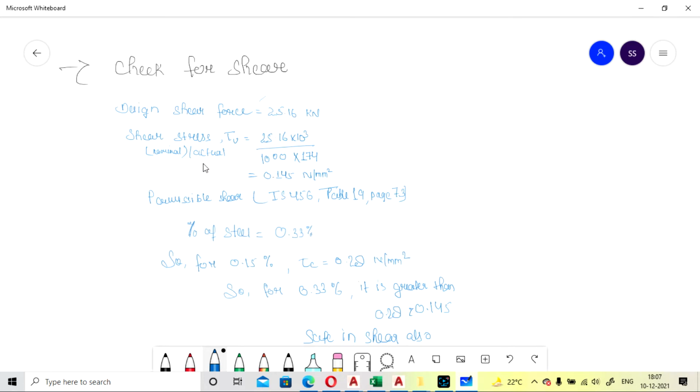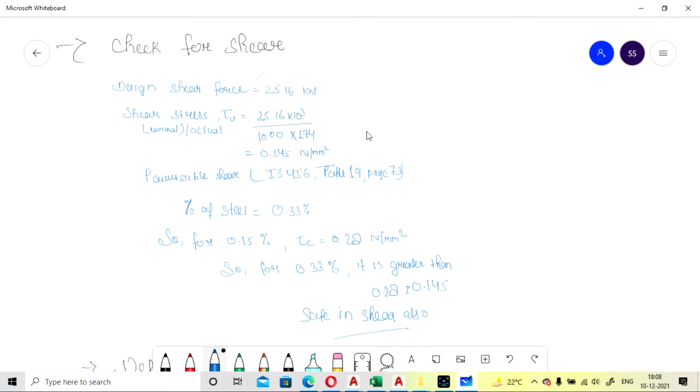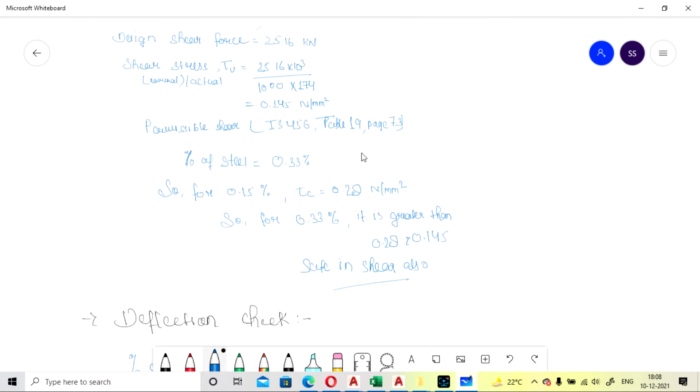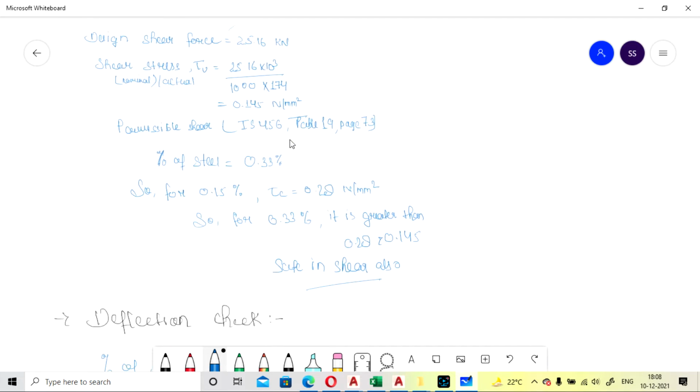The formula will be tau v, which is our shear force divided by b into d. Okay, so our nominal actual shear stress is calculated as 1.145 Newton per mm square. So you can check the permissible shear from IS 456 table 19, page 73.